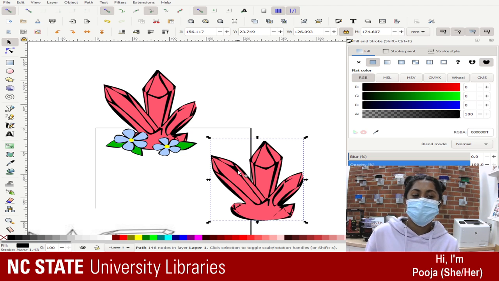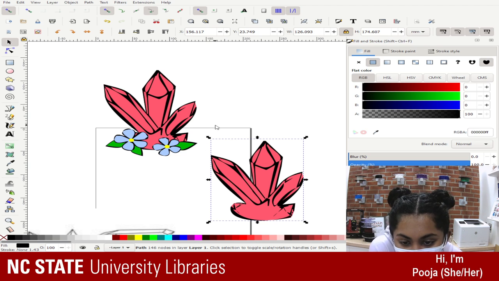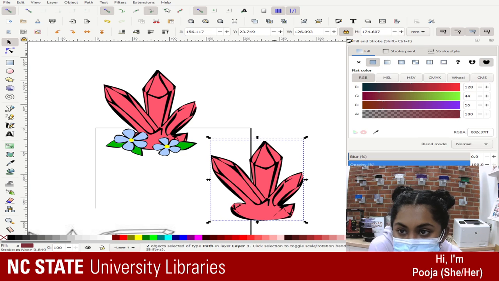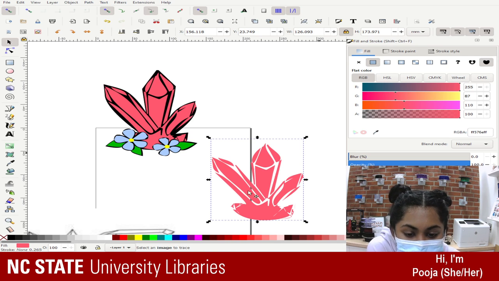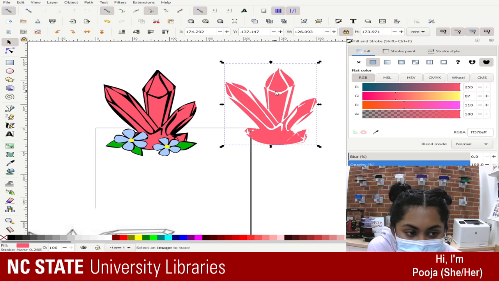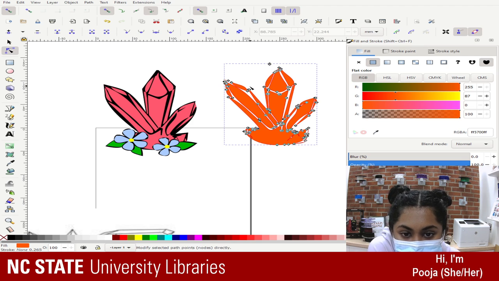Because I didn't make, or let's see. What if I hit difference? So I'm going to select both of these, and I'm just going to go in with different options and see what happens. Okay, this is interesting. This is what I wanted. So I hit difference, and I'm just going to make this orange. And I'm going to go ahead and delete some of the shapes so that only parts of them are orange. So I'm going to make this middle part orange maybe.